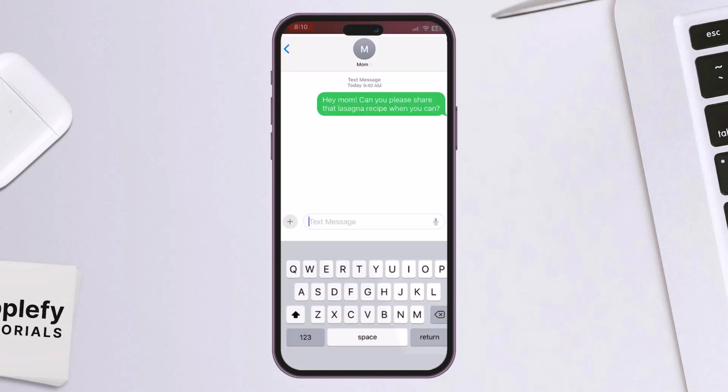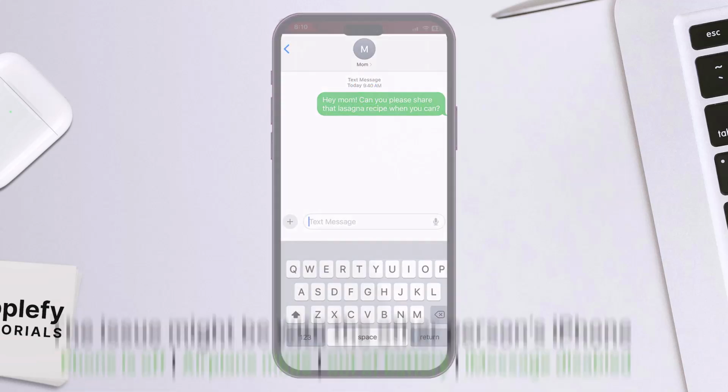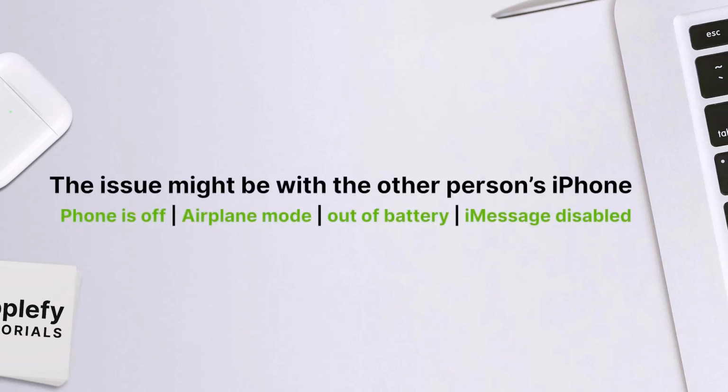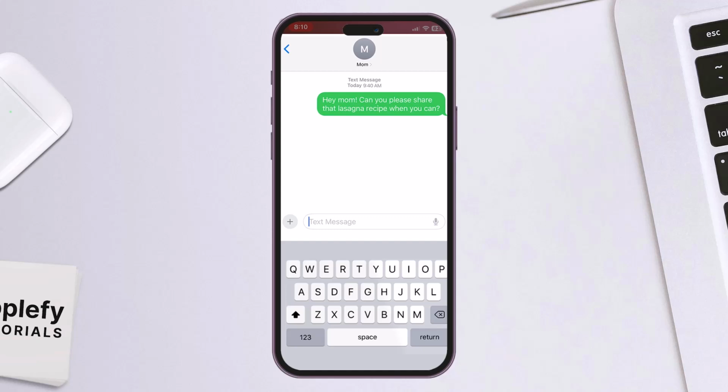If after all this your messages are still green, the issue might be with the other person's iPhone. If their phone is off, in airplane mode, out of battery, or iMessage is disabled on their side, your texts will be sent as SMS instead of iMessage. And that's how to troubleshoot when iMessage turns green on your iPhone.